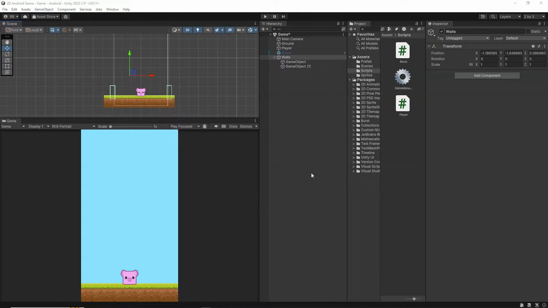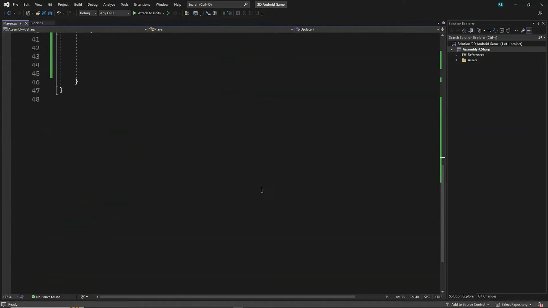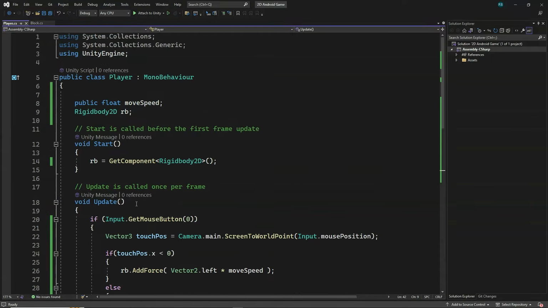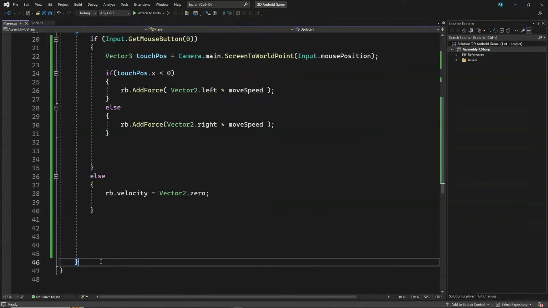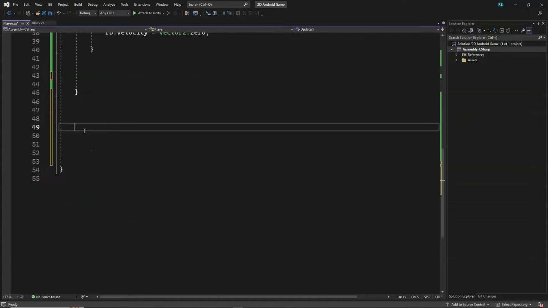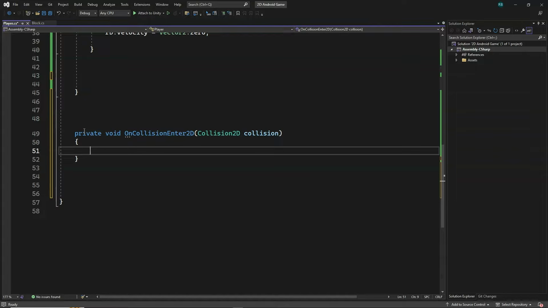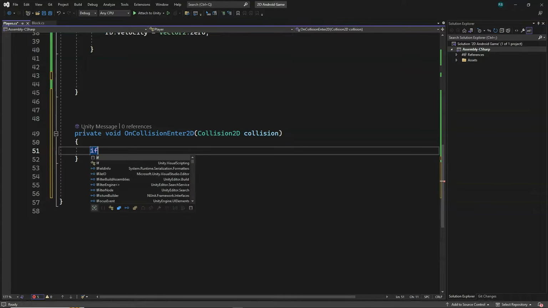Now we need to write some code so that the player can check whenever it collides with the block, and then we can restart the game. So let's open up the player script. Here, outside of the update function, this is the update function, so make sure of that, we're going to create the void OnCollisionEnter2D function. This OnCollisionEnter2D function gets called automatically whenever our player, or this game object, collides with any other game object.